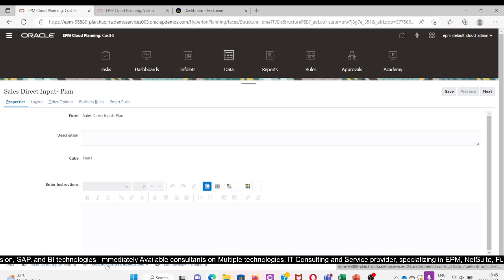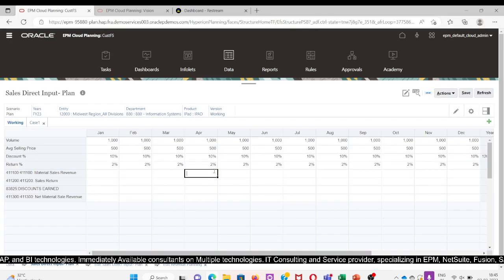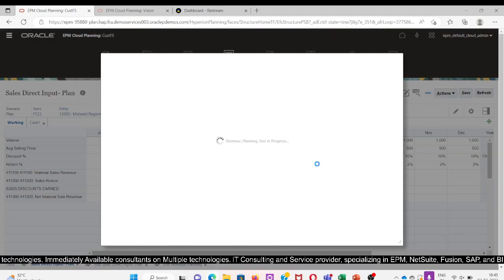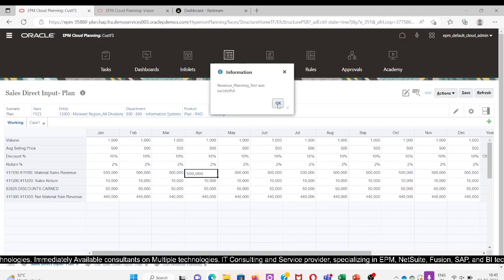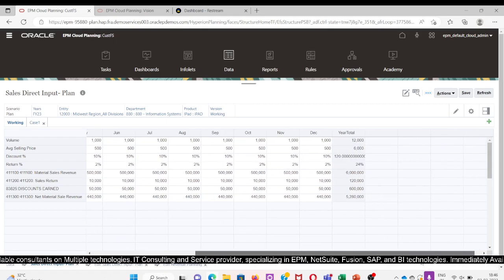So after giving the action menu here, I will right click on any of the cells. Then we will get the rule here, and then I will click on the revenue planning rule. So I will get the output here. So this is how the driver based form is calculated, planning is done. Okay, so we got this value here.